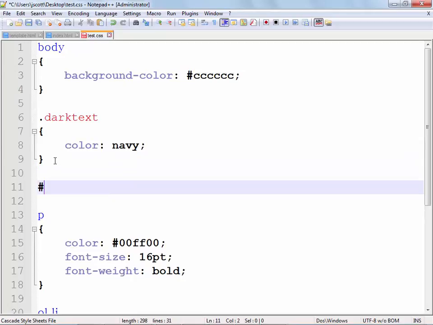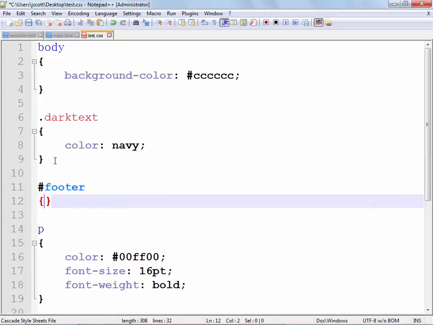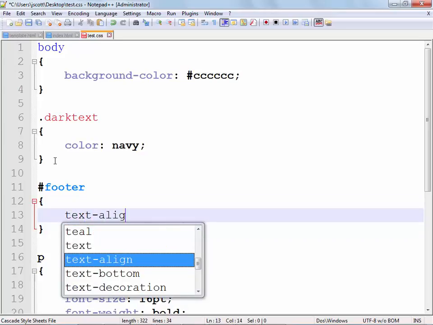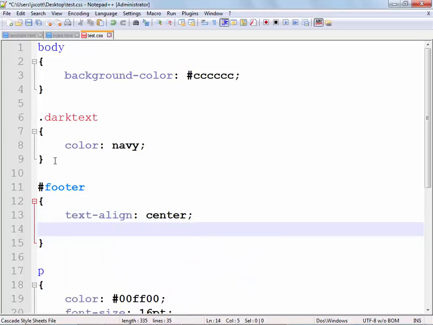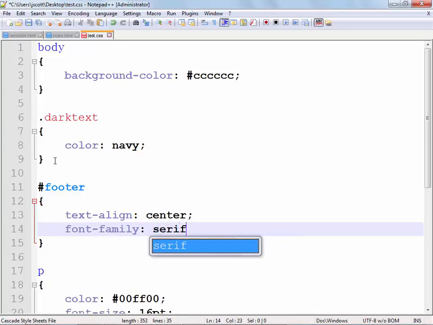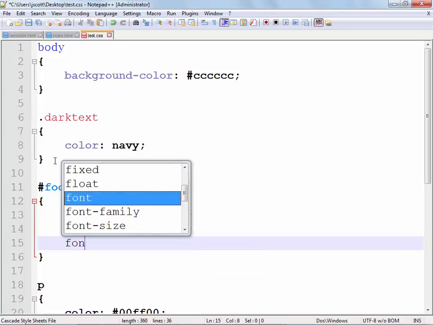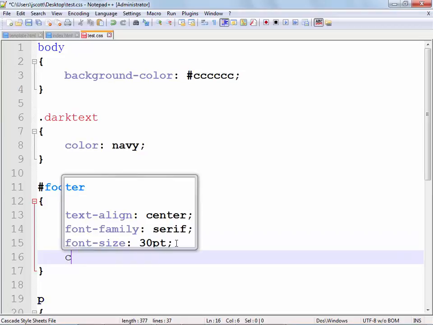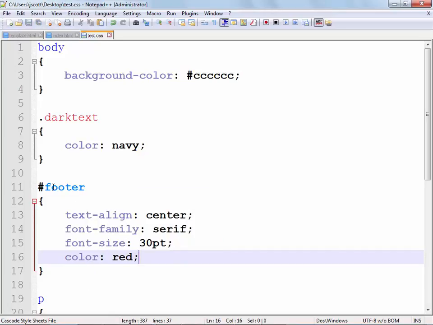And that is, I have to put a pound sign in there. So let's say that only once on a page, only once. So I'm going to say here pound footer. And I want my footer, because there's only one footer on my page, to have a text align of center. And I want a font family of serif. And I want a font size of 30 point. Going to look a lot different when we do, and let's give it a color too. So we'll give it here a color of red. All right, so that's everything.